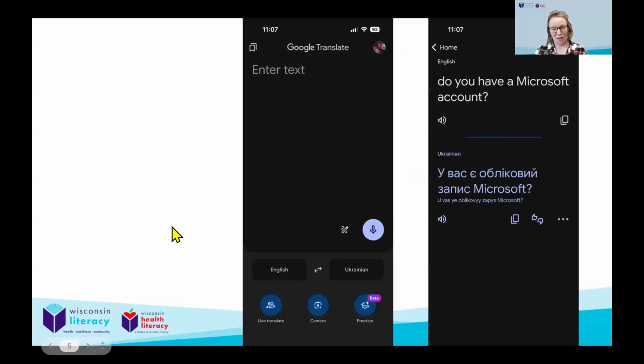So one example I've had is when we were doing our laptop distribution project and I was working with a participant who spoke Ukrainian and I had to kind of walk through how to set up a laptop. And she was not understanding the idea of the Microsoft account. I knew she knew what a Microsoft account was, but I used Google Translate and we worked back and forth that way to help her set up her laptop.